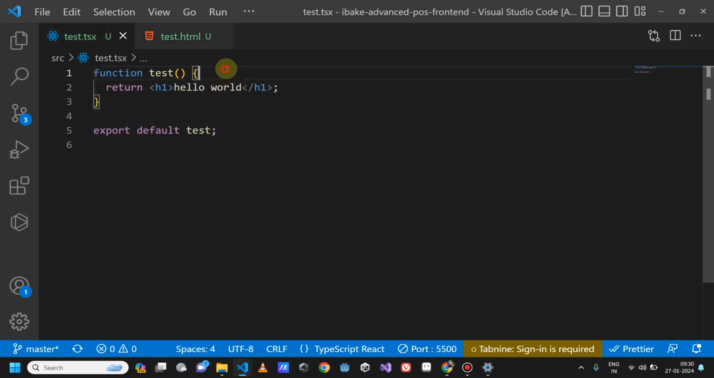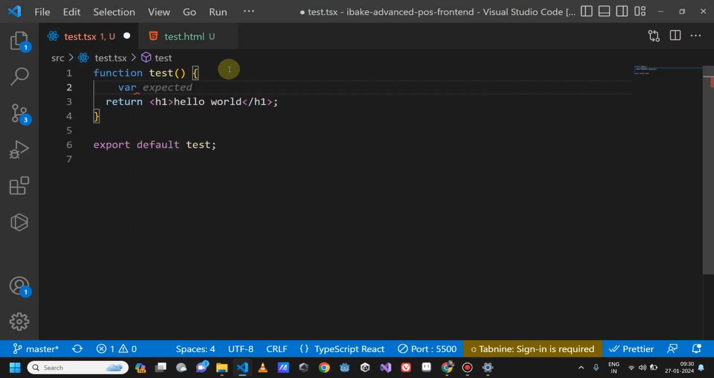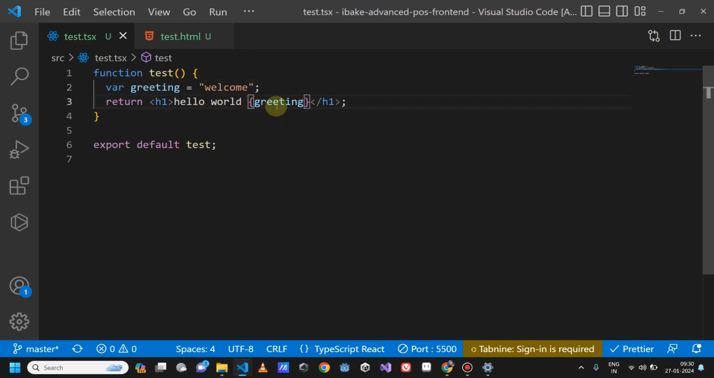Now in the case of React, it's very easy. Not just React, it can be any framework, just keep that in mind. Suppose we have the same variable here, greeting equals welcome. Now if you want to display this after hello world, we simply put single braces, and within these braces, simply put the variable. This will automatically handle the DOM operation and it will show you hello world, welcome.